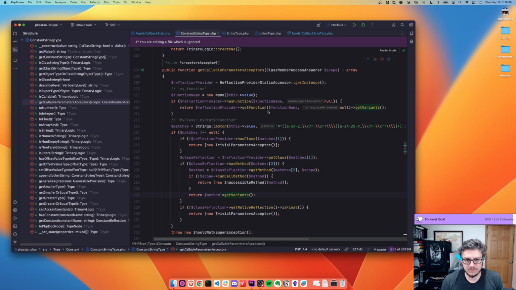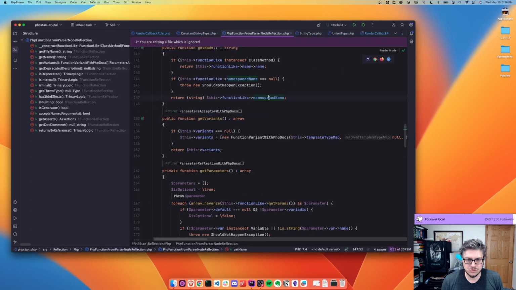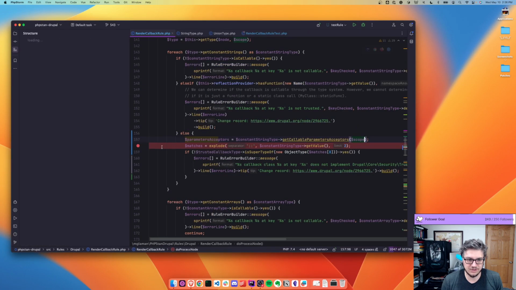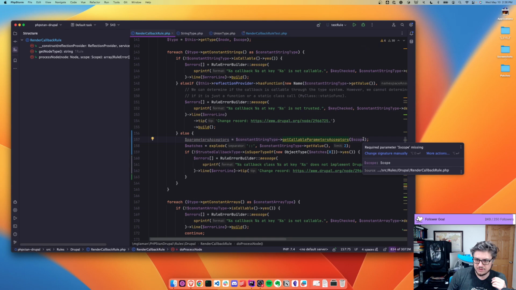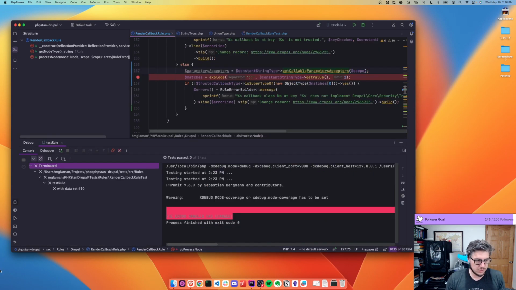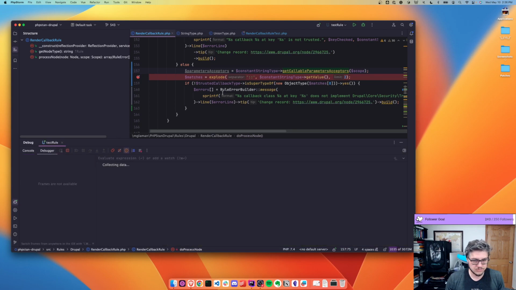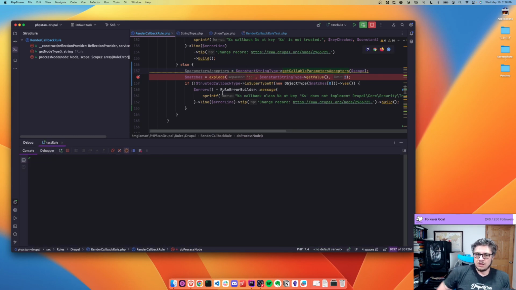And variance should allow us to be able to get to the declaring class without us having to explode all this stuff. So let's get back to the debugger and see if we can get it to run.